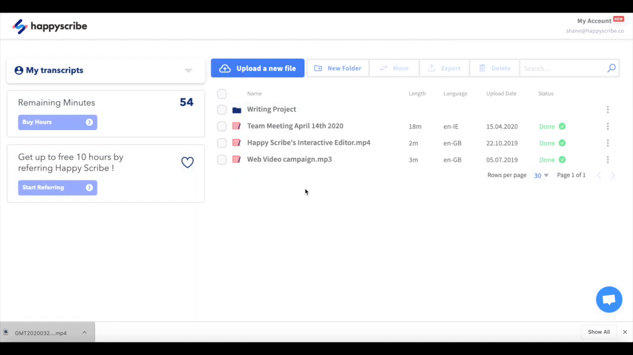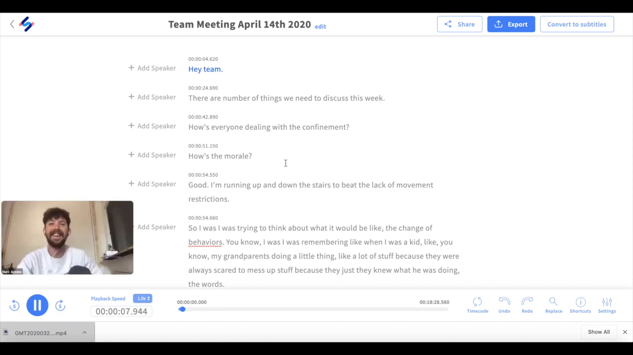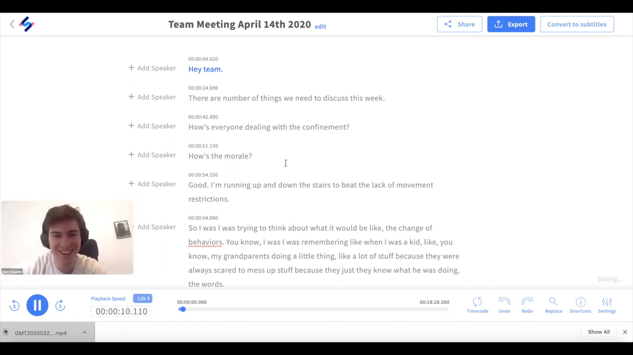And then, once your file is ready, all you need to do is click and open it. And then here on the interactive editor, you can review, edit, and then finally share with your teammates by downloading in different formats from PDF to text. And that's it, transcribing your Zoom recording with Happy Scribe.